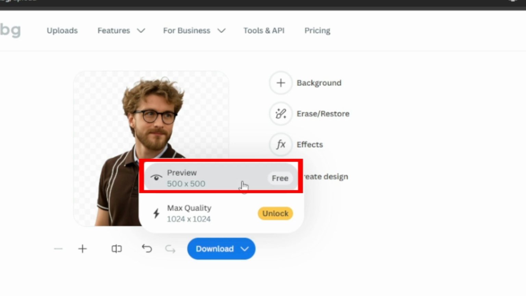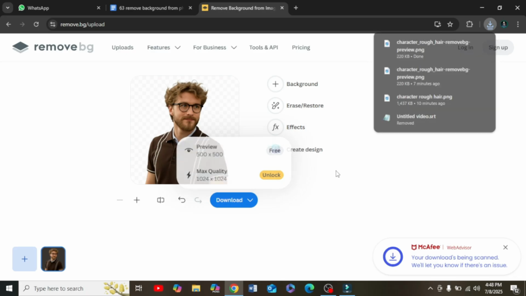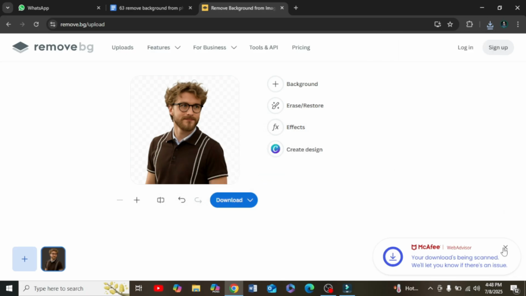by 500 pixels. But if you guys want, I can totally make a separate video showing how to upscale that image resolution online for free too. Just let me know down in the comments if that's helpful.